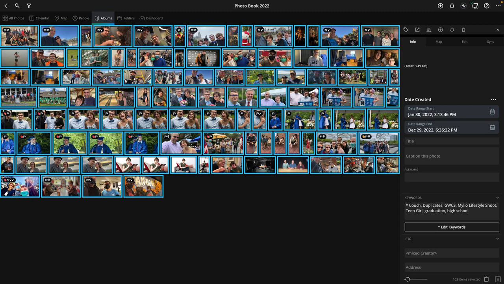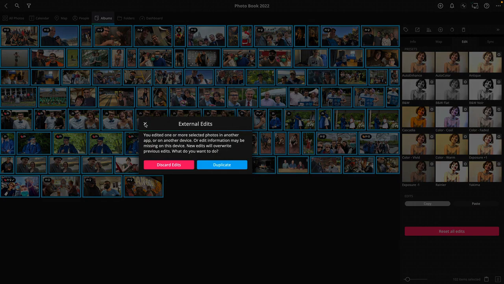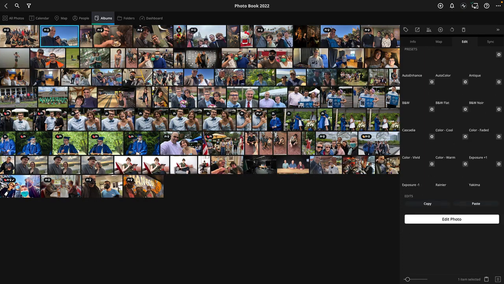One of the things I'm going to do here before I go is take advantage of Mylio's quick editing capabilities. I'll go to the Edit tab, and you see we can apply simple presets. I'm going to use the Auto Color setting. Now, in this case, if the photos were already edited inside of Apple Photos or your cell phone, you might see this Discard Edit. That's because it already has some editing settings applied.